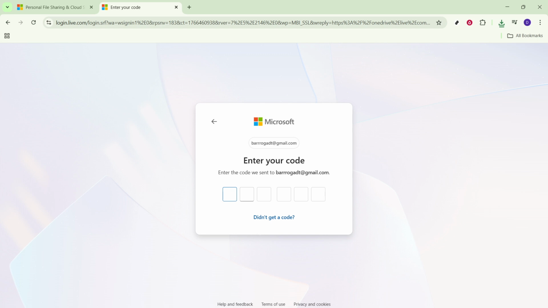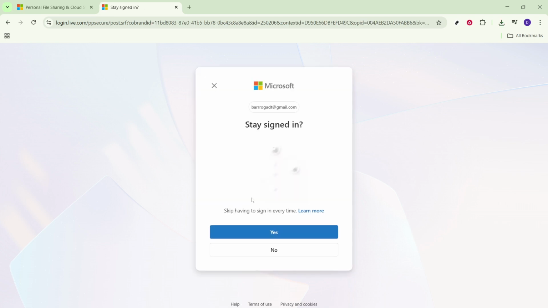After you successfully verify, you may see a prompt asking if you want to stay signed in. Click Yes if it's your personal or trusted device. This will save you time the next time you visit OneDrive. If you're on a shared or public computer, it's safer to select No, so your account isn't kept signed in. Once completed, you'll be taken into your OneDrive files. From here, you can upload documents, create folders, and access your cloud storage from anywhere.